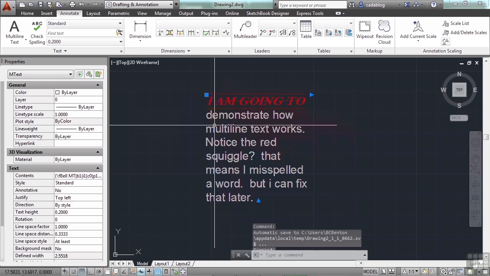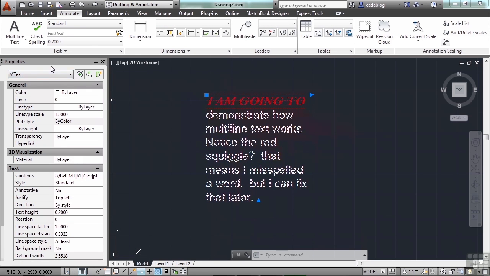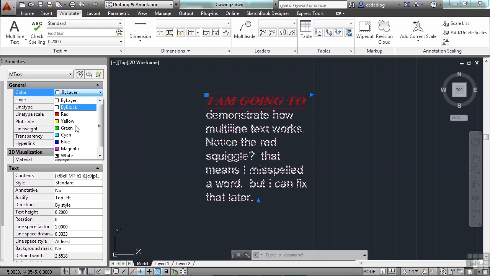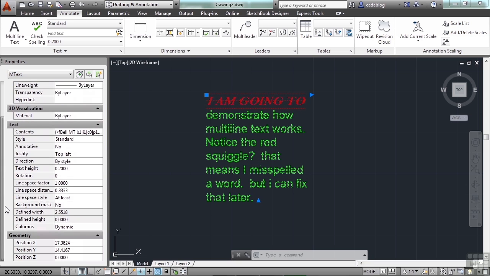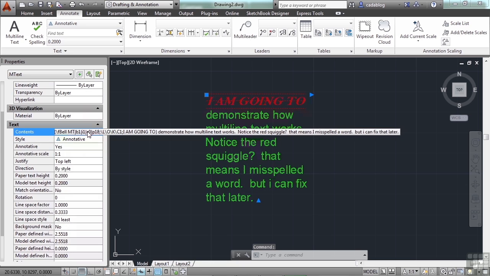When you select the text object and you look at the properties palette, you can change a lot of the different properties of that object. Of course, you have your general settings again, your color, your layer. So we can change the color here to green, the layer, the line type, etc. There are also other options in the properties palette that are unique to multi-line text. You have the style that you can change. You can edit the contents right here.